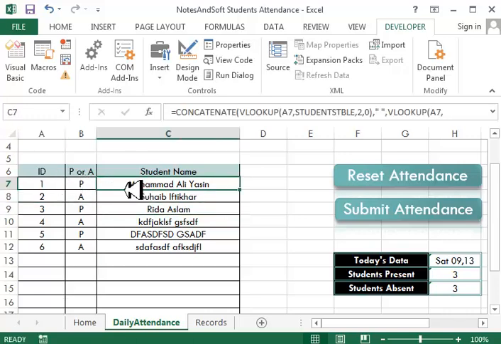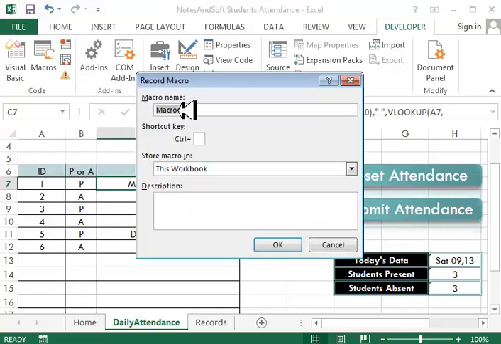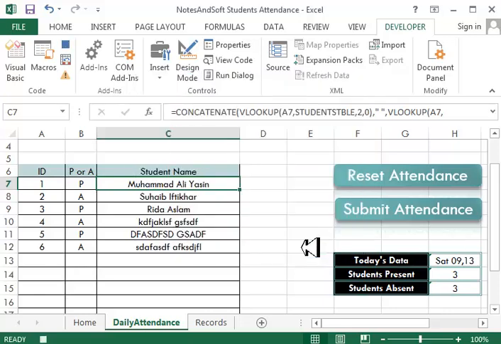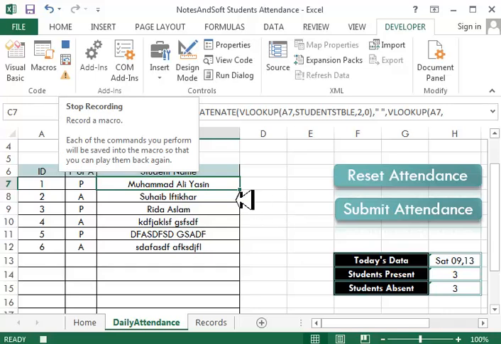so now all you need to do is click on record new macro and name it submitting daily attendance. Okay, after clicking on that, all you have to do now, it is recording, it is getting recorded.